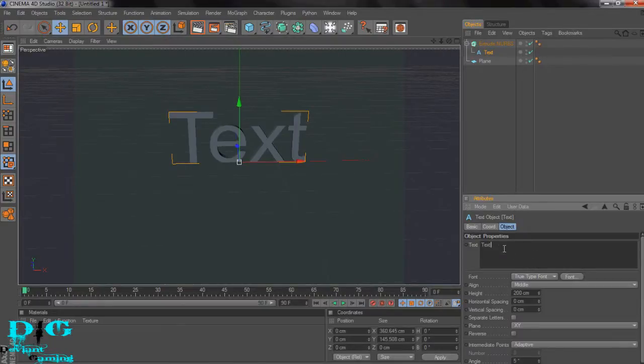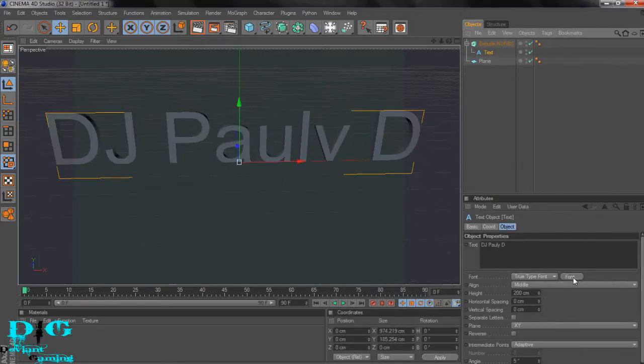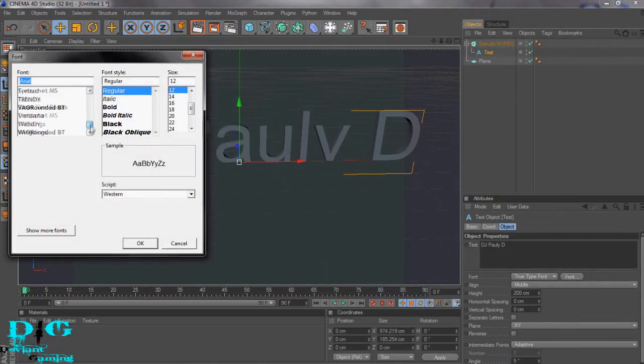But anyway, down here you can change that text. I'm going to change it to DJ Poly D. You can also change the font. I think custom fonts that you download are in here as well. I wouldn't know because I haven't downloaded any fonts. I'm gonna go find the font here.